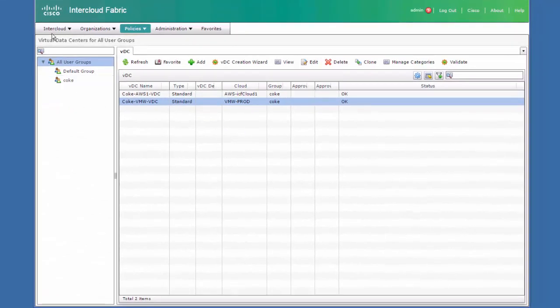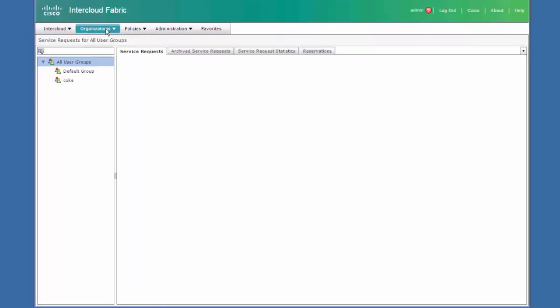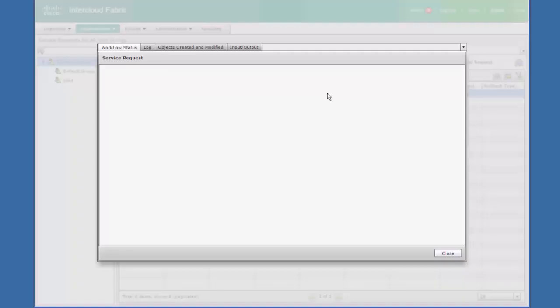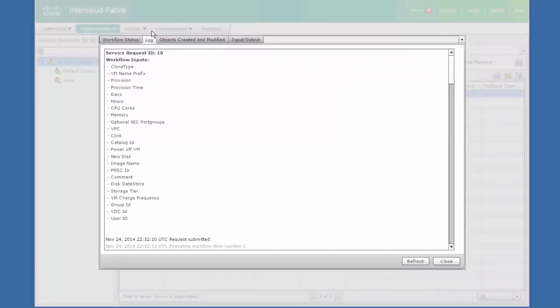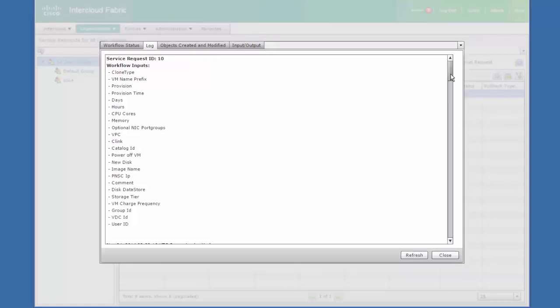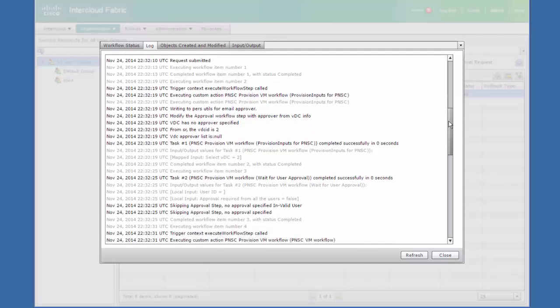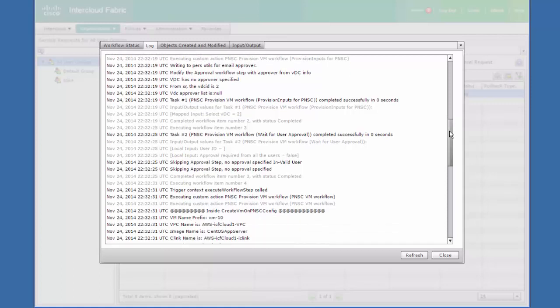Here I am logged in as an admin. The service request that was just instantiated can be viewed under organizations, service requests, and here it is, being executed right now as a workflow. From an admin standpoint, I have a lot more visibility into the different steps that are going on. There is the summary of the workflow, and when I click on the log, it gives me a detailed step-by-step process of every single item that is being constructed or configured as part of the workflow.